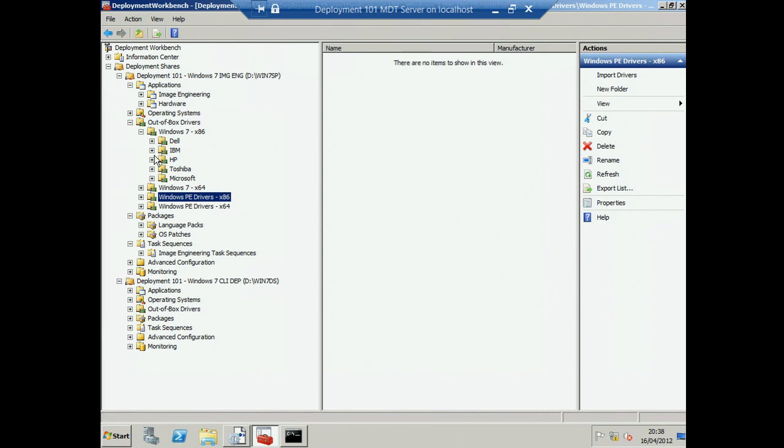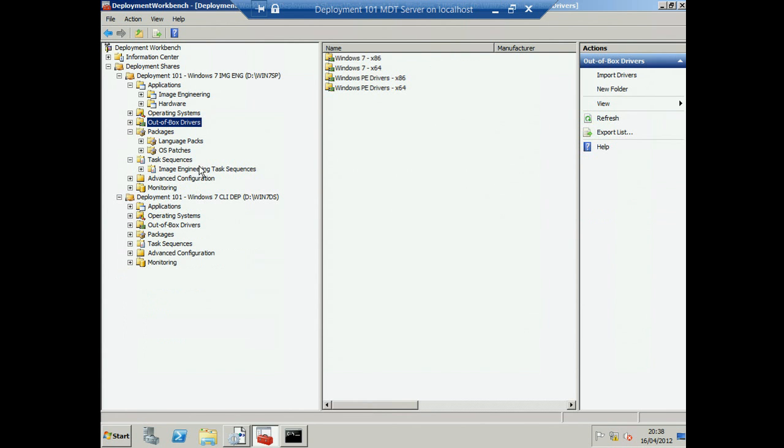And you can use that for both image engineering and deployment, right? So you can stage different sets of drivers in the image engineering share and different sets of drivers in the deployment share. In fact, your drivers for the deployment share should be quite large. When you're deploying machines, depending on how many machine types you're deploying to, there should be a lot of drivers in there. Don't put them in the image.